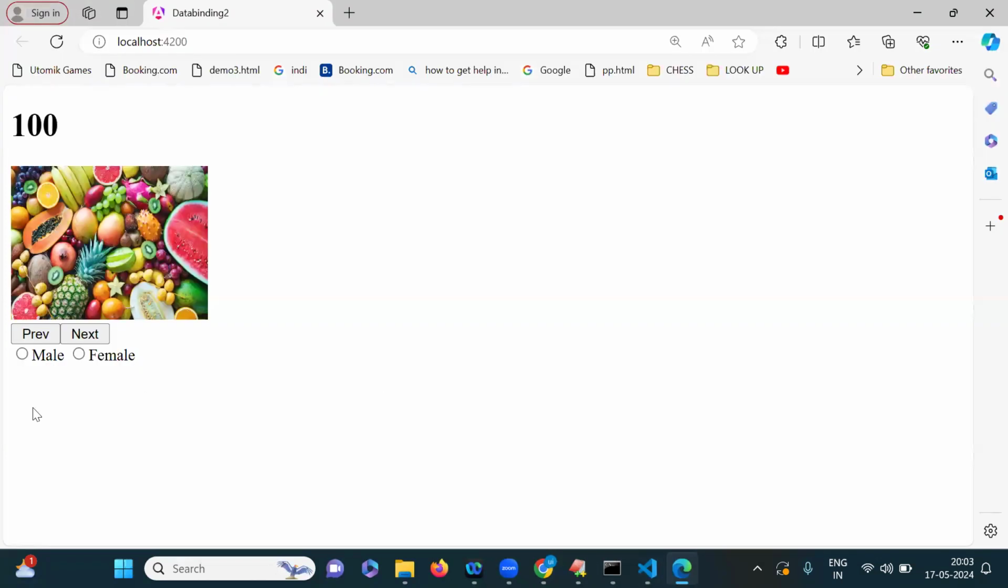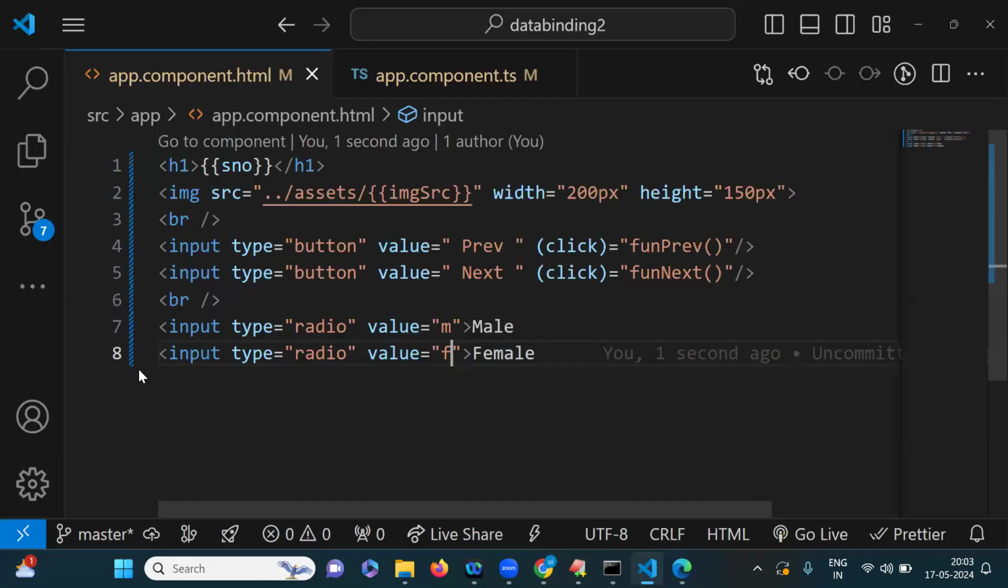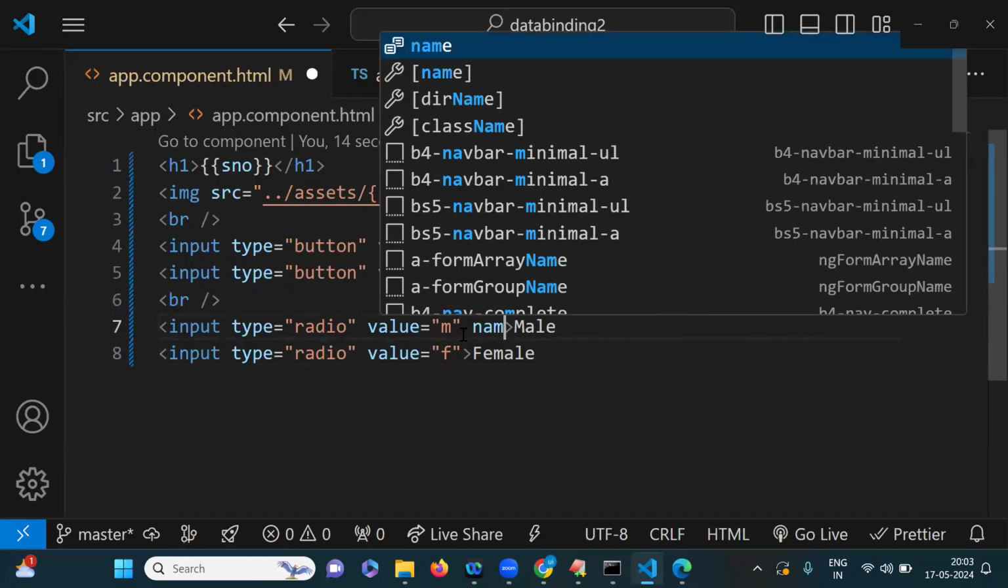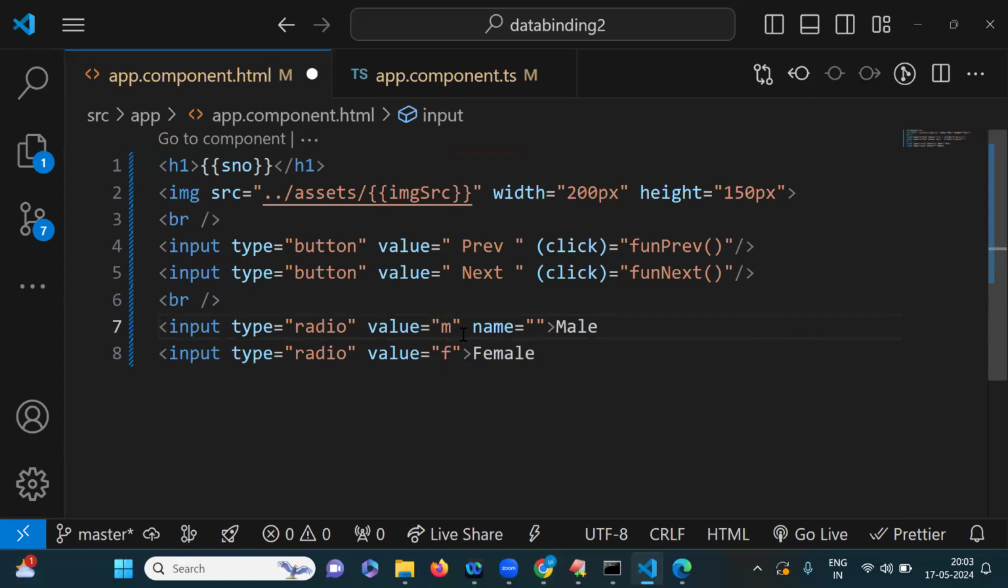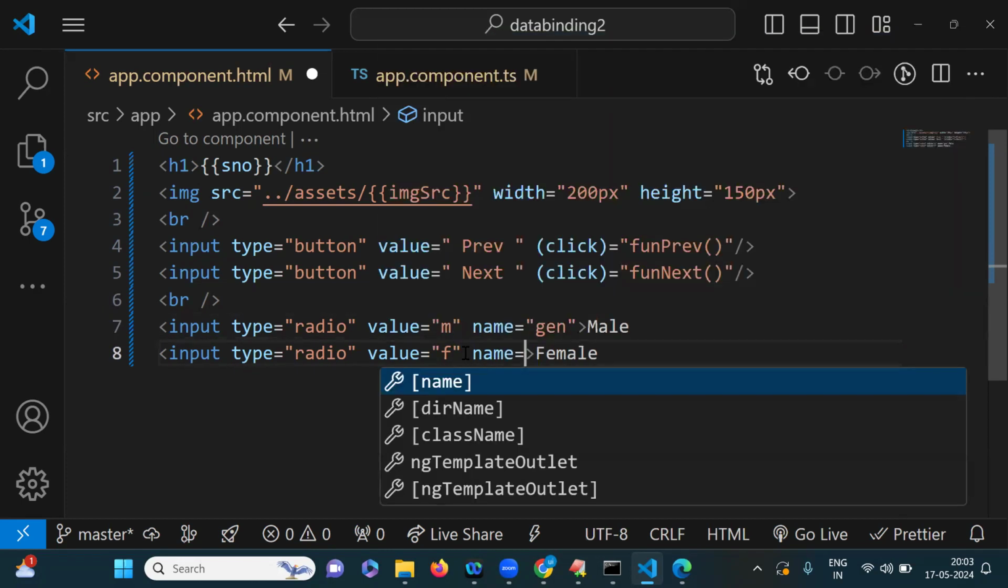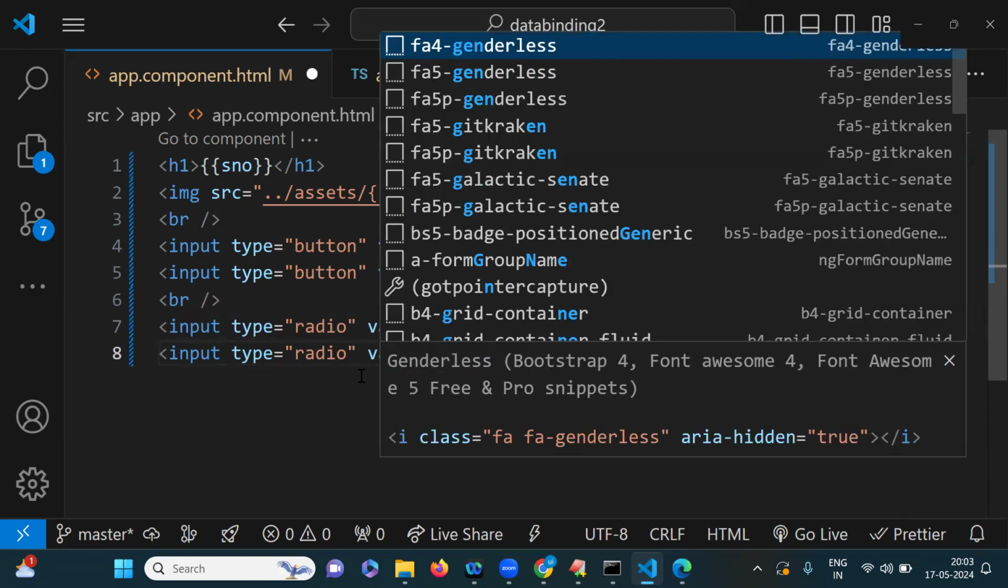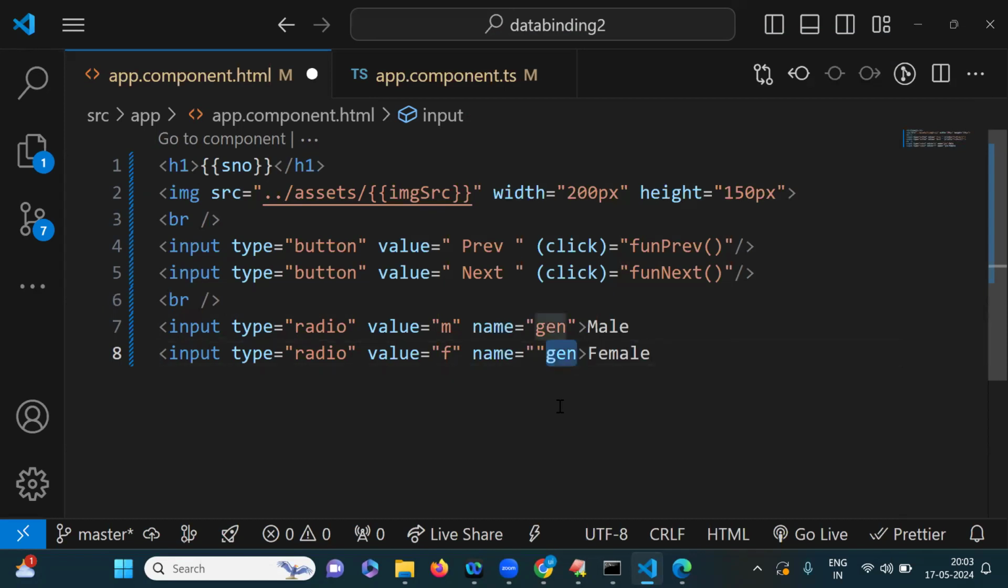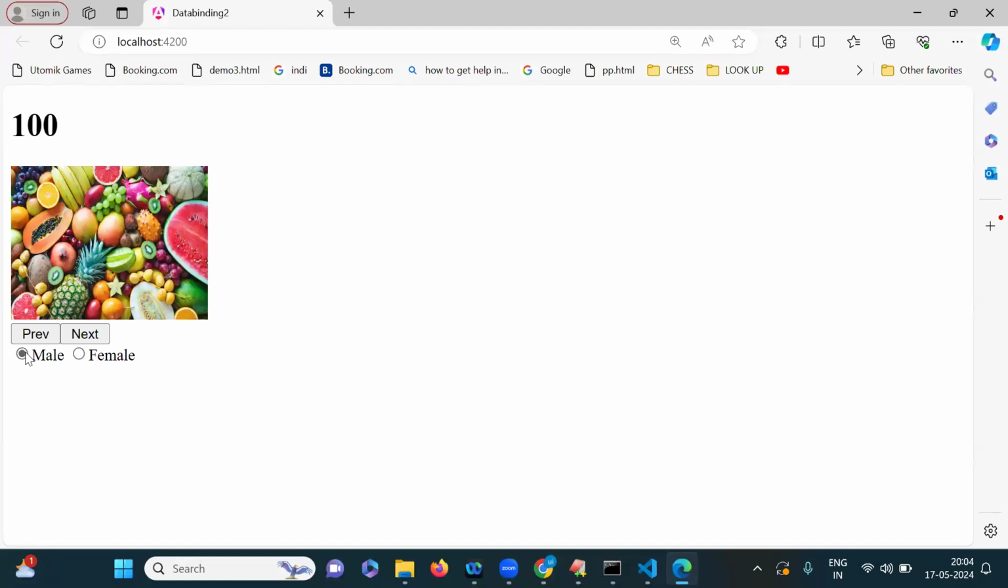Now both radio buttons are individual controls. User can choose two. Now I want to allow only one selection. Then provide a name for this. Name is equal to something like gen I have given. Here also name is equal to gen. So we are providing a common name. Now if I click on male, female, male, like that.